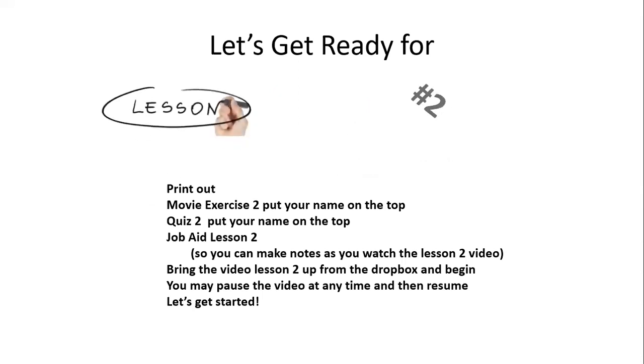Now, just to warm you up for lesson 2, which is going to be a separate video, let me explain what you want to do. First of all, you want to print out the second movie exercise and put your name on the top. You want to put your name on the top of the quiz, and print that out. You have a job aid, lesson 2. You can print that out if you'd like and then make notes on it as we go along. You also get your video lesson number 2 ready from the Dropbox, because that's going to be part of our lesson 2 today.